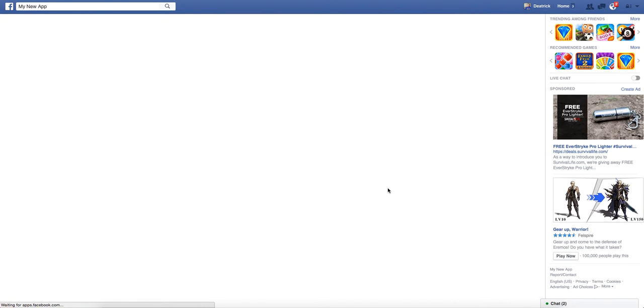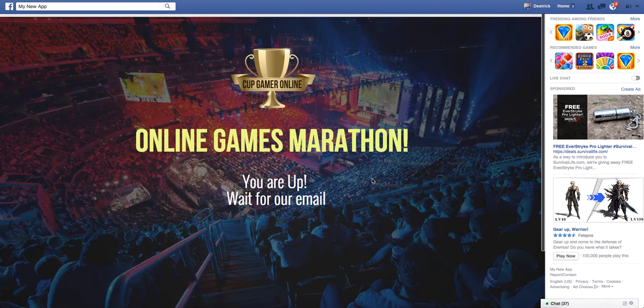All right. And then it brings up our app. So you are up, wait for our email. Now, what this allows you to do is notify. Once they click OK, it allows you to notify them through Facebook. It automatically gets you their Facebook email.